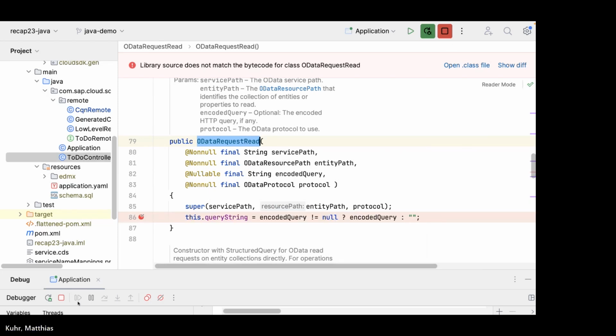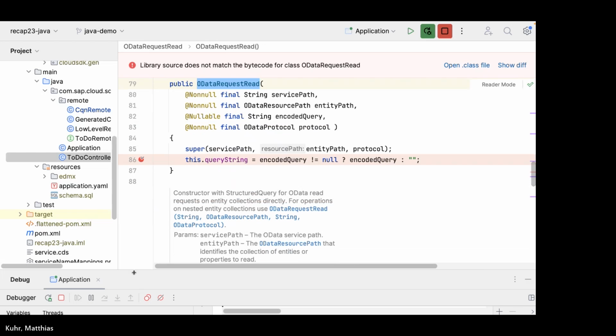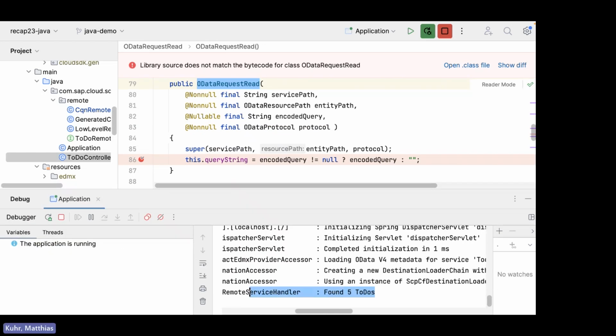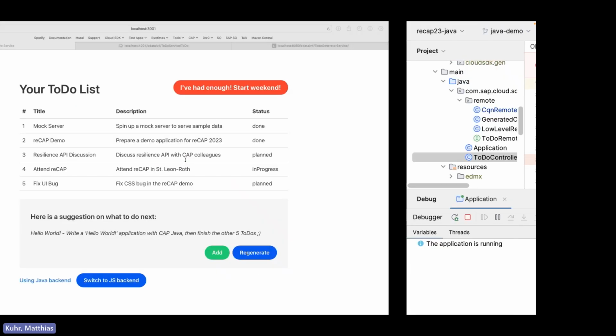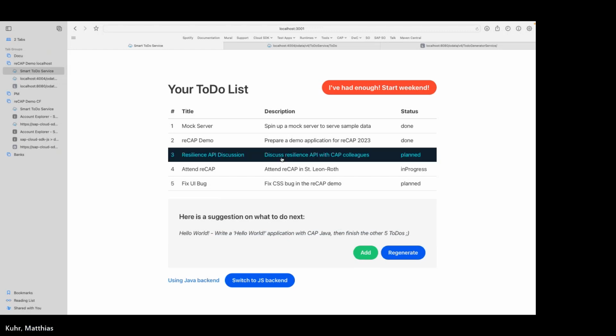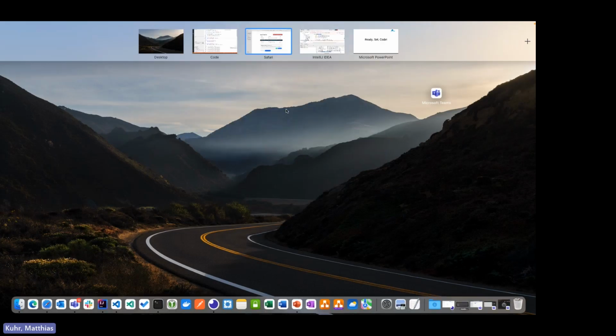And if I run this, in the end, it should return some data. So it said here, okay, I found my 5 to-dos, right? And in the front end, they would be displayed. And actually here, this is currently our AI logic. We suggested to write a CAP application and then finish the other to-dos, which makes sense, I think.